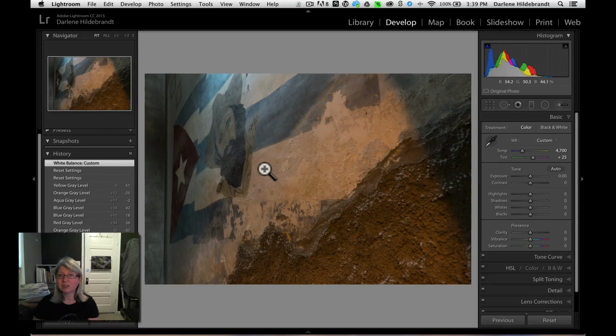Now that doesn't mean that that's going to give you a perfect color, it's just going to neutralize it. So in this case, it looks like there's some mixed colors coming in, because I've got lots of yellow down in the bottom and the right hand side of the picture, and it's kind of blue in the other side.